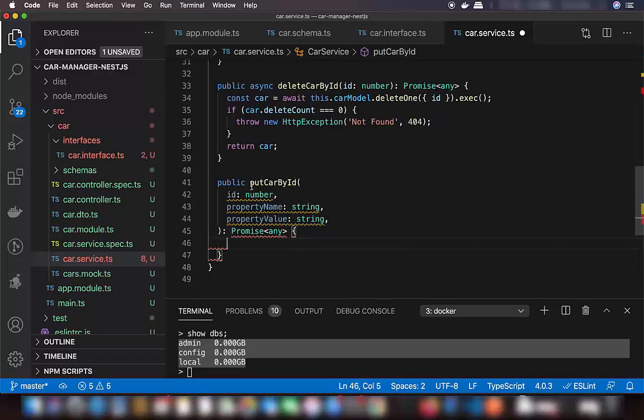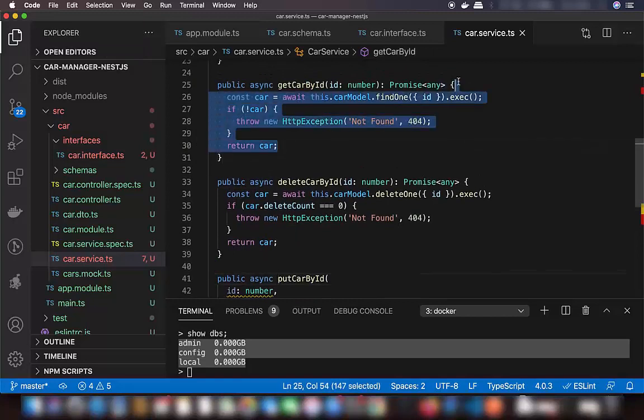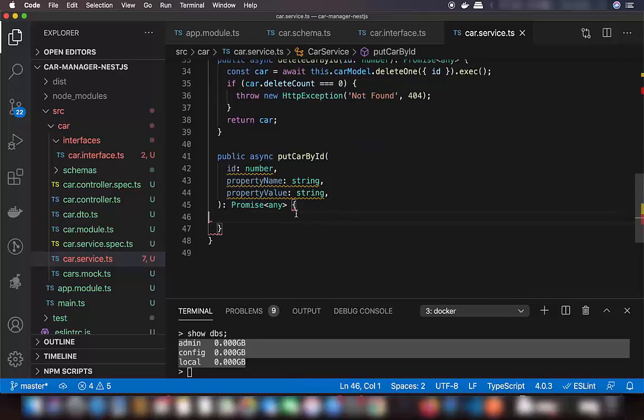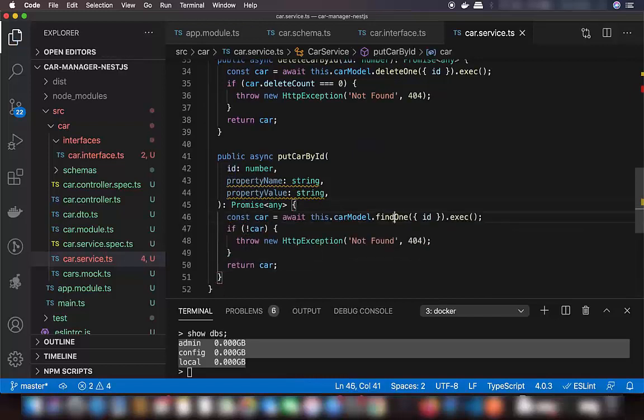Otherwise we can return the car, right? And the last method will be once again put car by ID. So async here. Once again we can use the same logic. We just need to change this method here. Instead of using find one, we will use find one and update. We want to find the result by ID, and the second argument here will be what we want to update.